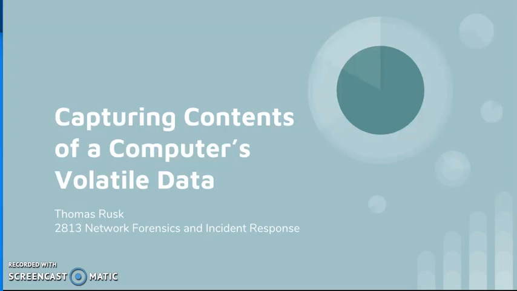Hello, I'm Thomas Rusk, and for my midterm project, I wanted to look at capturing contents of a computer's volatile data. And to help me do this, from our textbooks, I chose to check out the Belkasoft RAM capture.